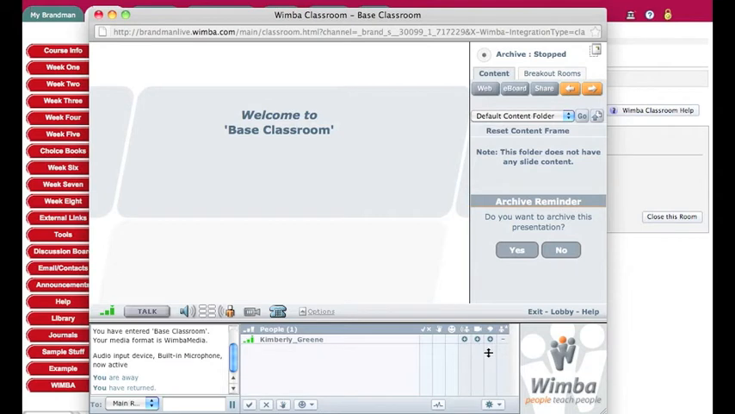Why not? Those are only tools that are available for the presenter. We're in my base classroom, so right now I am the only presenter. The little block-headed man with the star means someone is a presenter. When you originally load in, you won't see this.